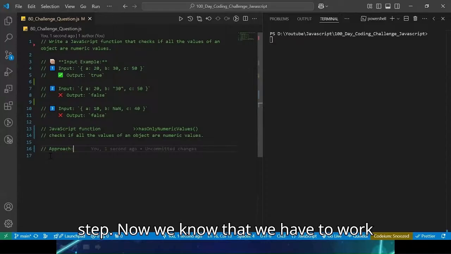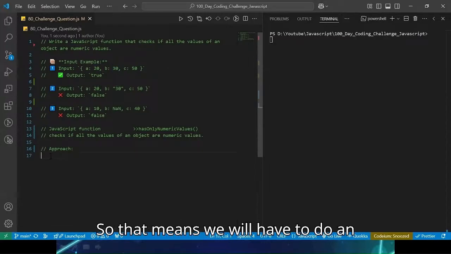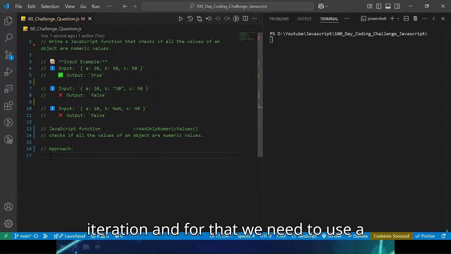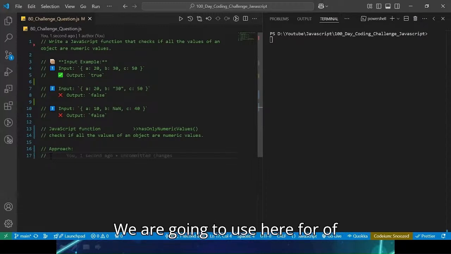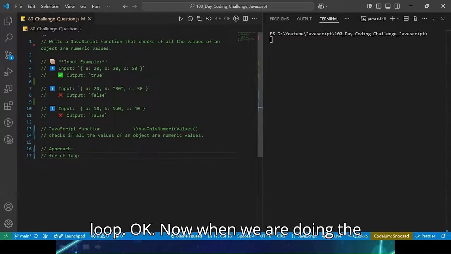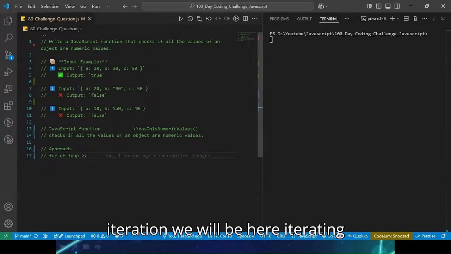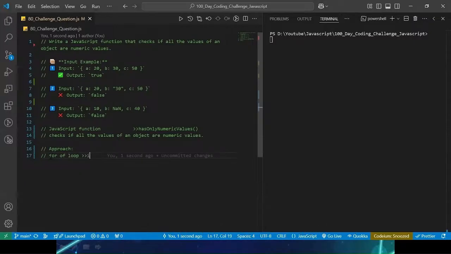Now we know that we have to work with the values of an object. That means we will have to do an iteration, and for that we need to use a loop. Which loop am I going to use? We are going to use the for...of loop. So I will write here: for...of loop. When we are doing the iteration, we will be iterating over the array of object values. So I will write it over here: iterate over the array of object values.